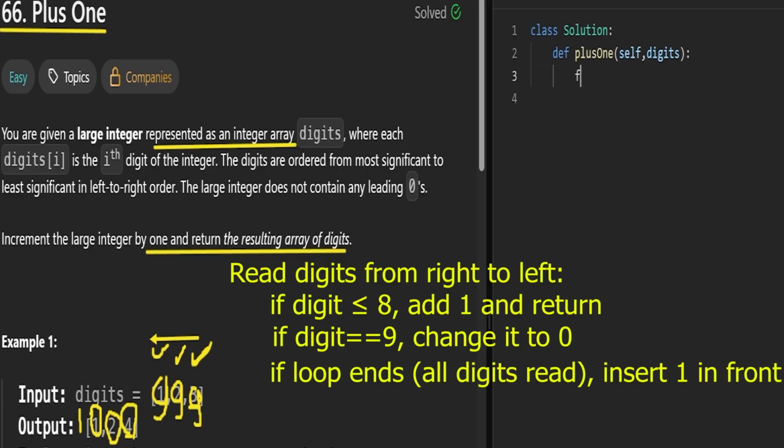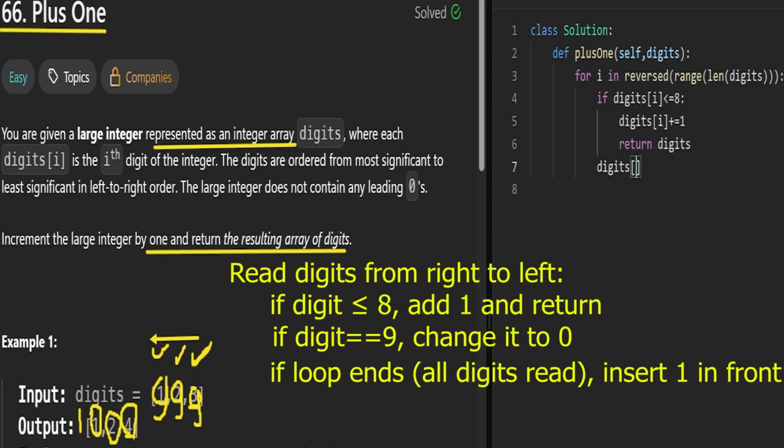Alright, let's code it up. For every position in the reverse order of the array in full range, if at any time the digit is less than or equal to 8, you just add 1 to it and return the resulting array. If the digit is 9, set it to 0 and move on to the next left. If we exit the loop, that means all the digits were 9, so we return 1 in front of the resulting digits. Basically, we just return a new array starting with digit 1 followed by all zeros.